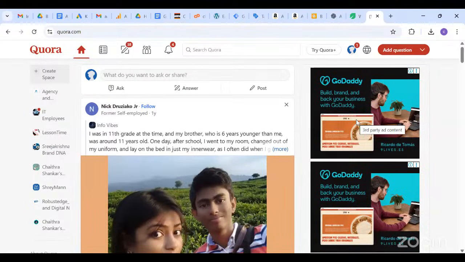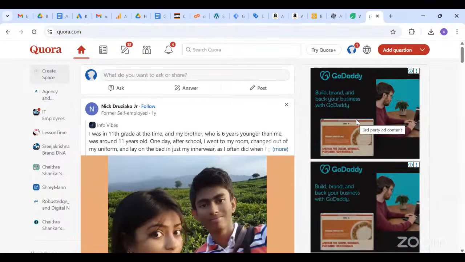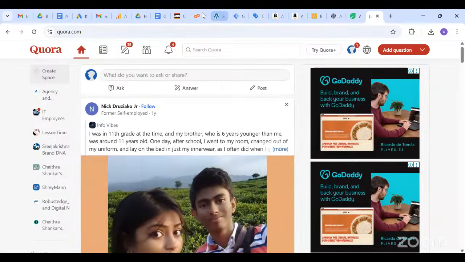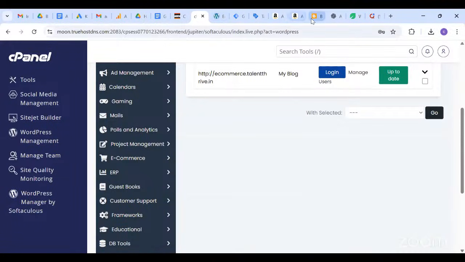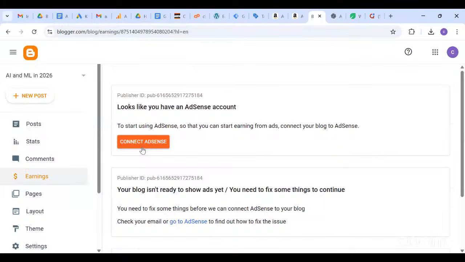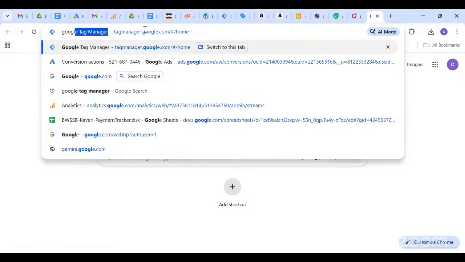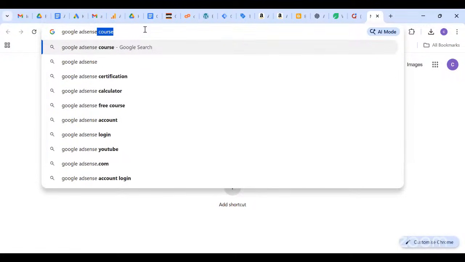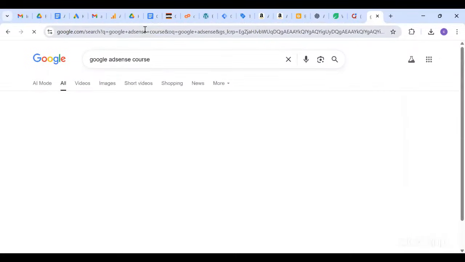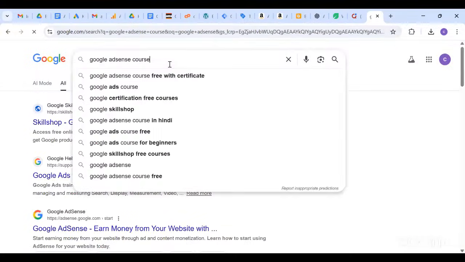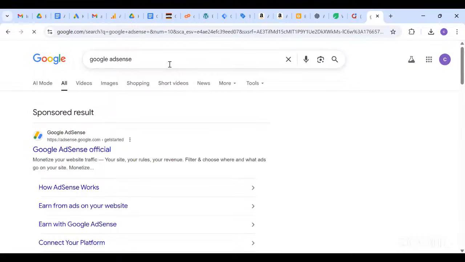If you want to see the ads on your blogs, just go ahead on Blogger, and click on connect to AdSense here. If you want to go to AdSense directly, you can also find it in the application window here, or you can search for Google AdSense, and then try to sign up to this, and you can start earning.